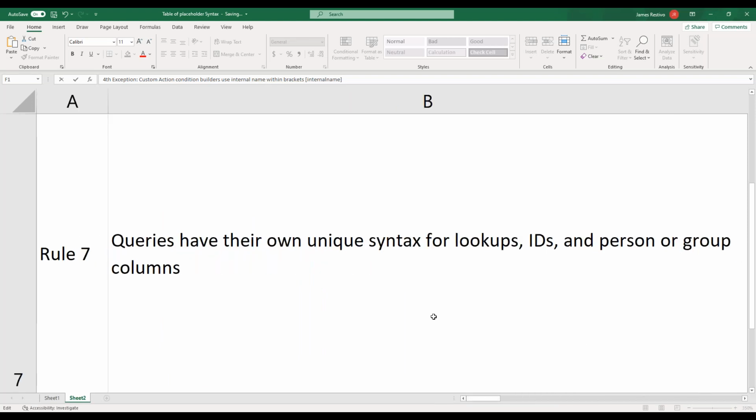Rule number 6. Rule number 7. So again, queries have their own unique syntax, as I was talking about, for lookups, IDs, and person or group columns. This is where I was writing in that lookup ID, blah, blah, blah. That's the unique syntax for queries, specifically related to lookups, IDs, and person and group columns.